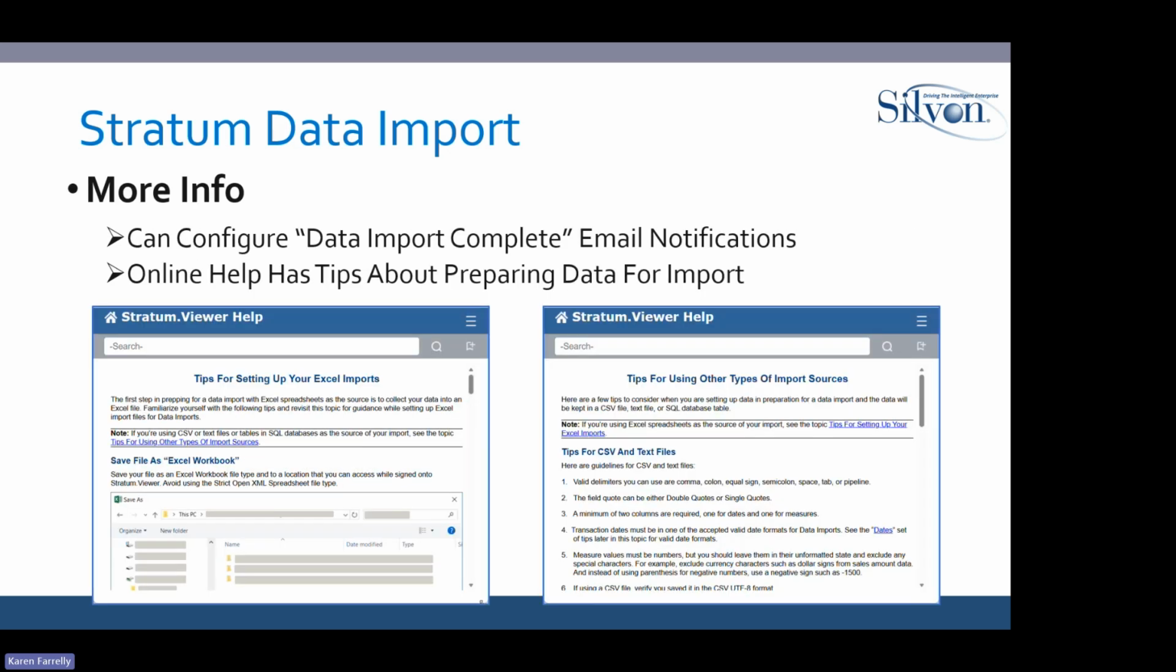You'll also find, I've mentioned, I think you'll get data import completed email notifications that you can configure so that you're not sitting there staring at that window. Is it done? Is it done? Wait for that email. It'll tell you it's done, and then you can go ahead and look at your data and work with it. There's also some other online help topics that I flagged here. If you're working with Excel files for your imports or CSV and text files, some other tips about how to prepare your data so it works smoothly with your data imports. For the sake of time, I won't pull them up here, but they're flagged here for you to look back at later after this session.